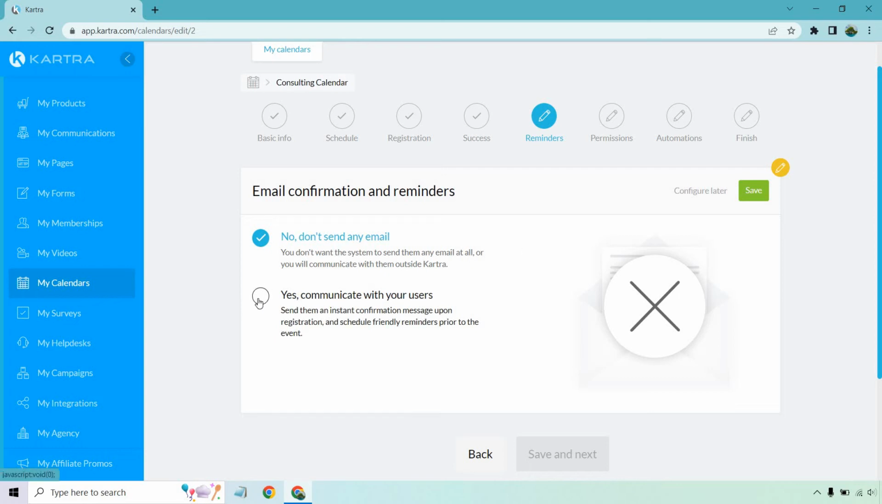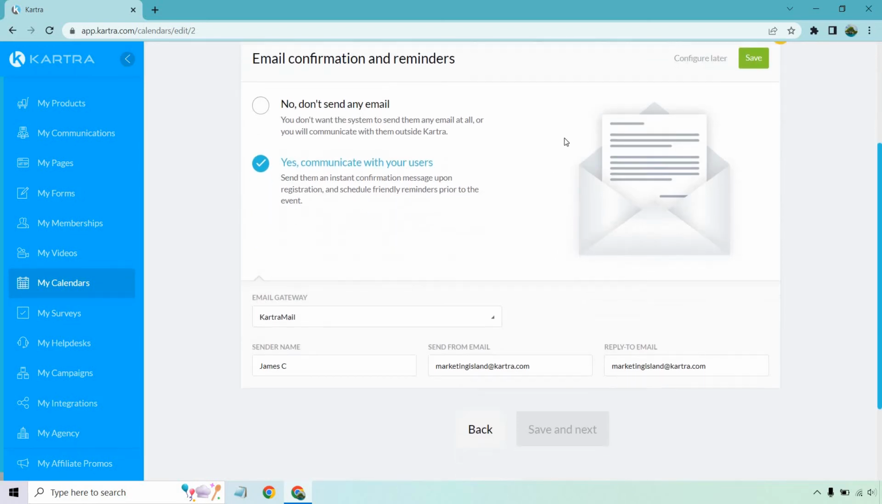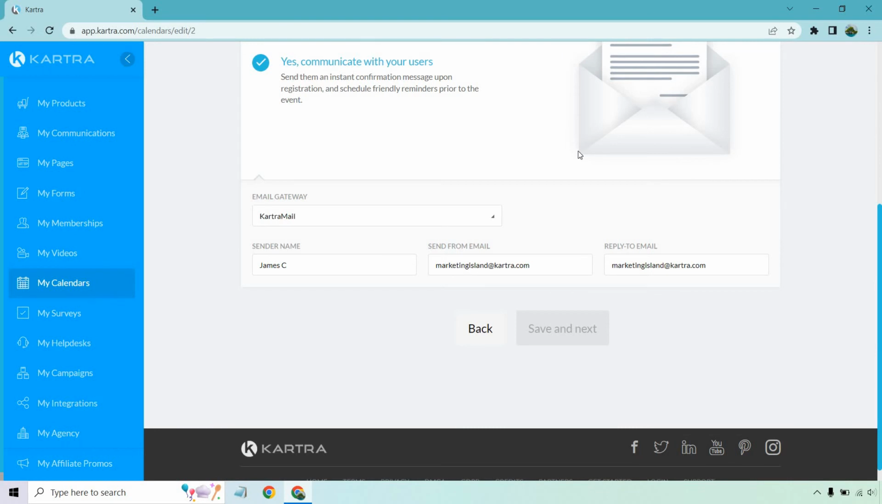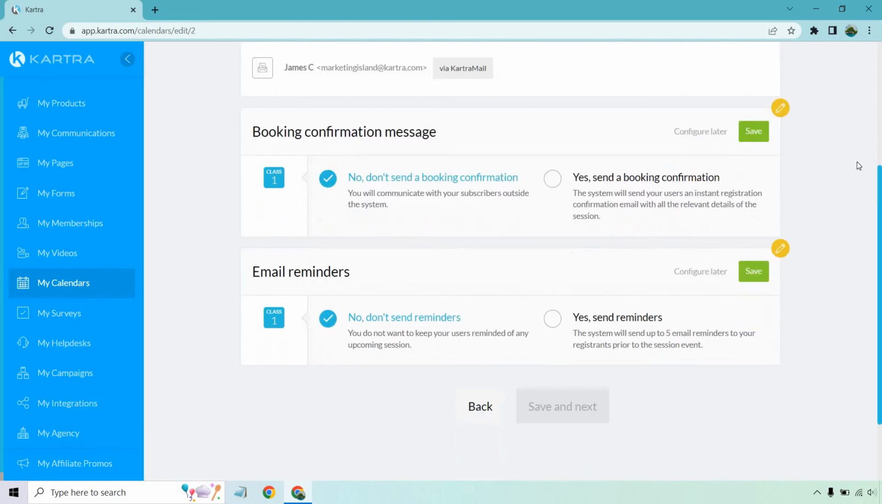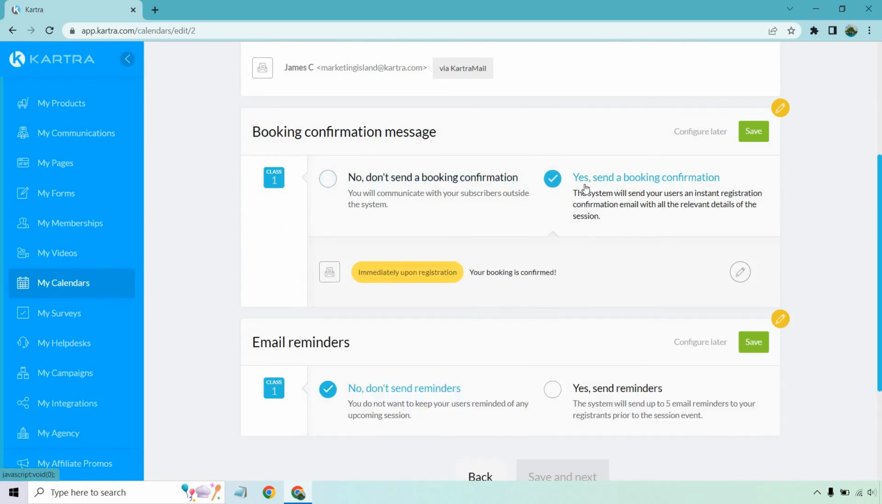So let's click on yes, communicate with your users. And of course, from there, we can use the email gateway from Kartra. This looks good. Let's click on save. And of course, we have our booking confirmation message. We have email reminders as well. So let's click on yes, excuse me.